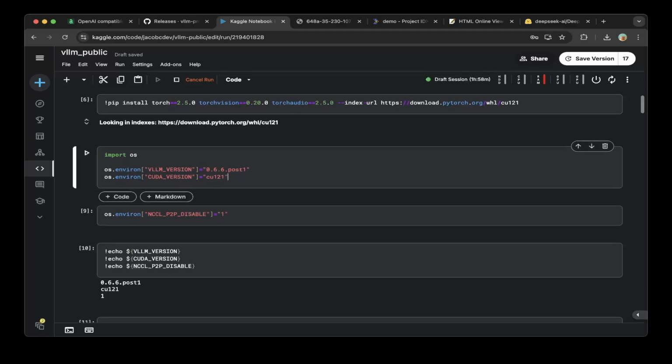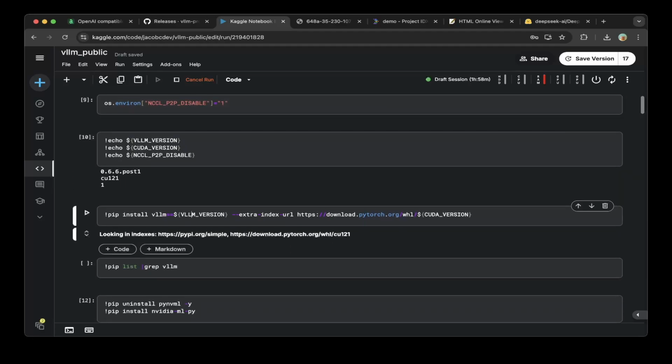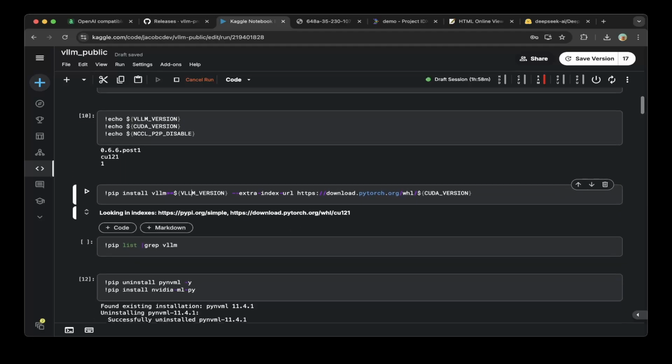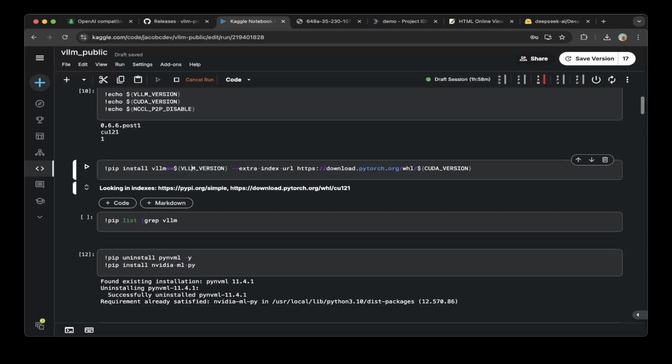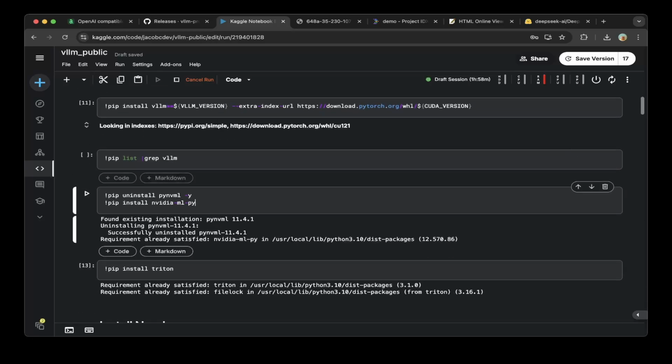Then you also have to export the CUDA version as CUDA 12.1. Then also make sure you set NCCL P2P disable. Make sure that's set to true. Then check those variables are set correctly. After that, you can install vLLM, and also make sure these variables are passing correctly. Then you can check the vLLM version.